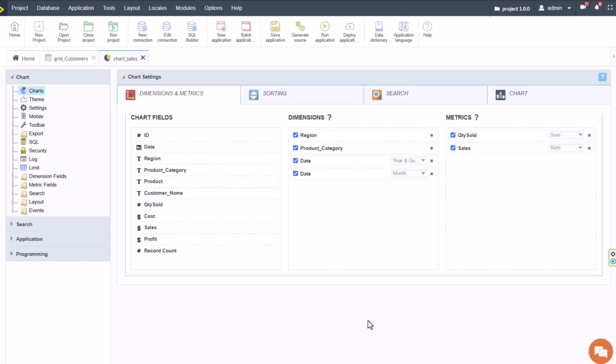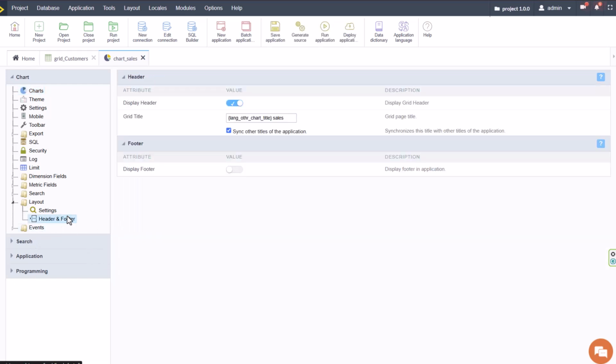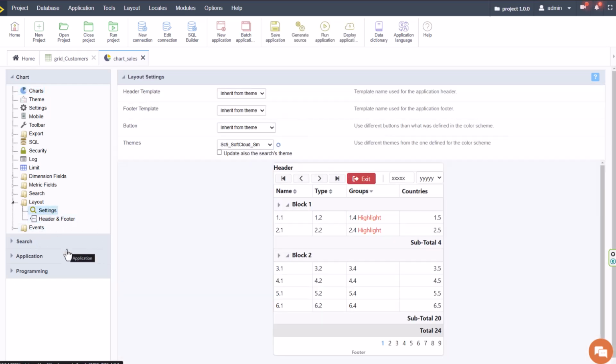Now the chart and all other applications are fully themed. As I mentioned previously, you have many options here to change the header and footer of the applications that are generated. You generate the applications from a template, so you have header and footer templates as well as button templates, and then the themes that we had selected at the beginning.